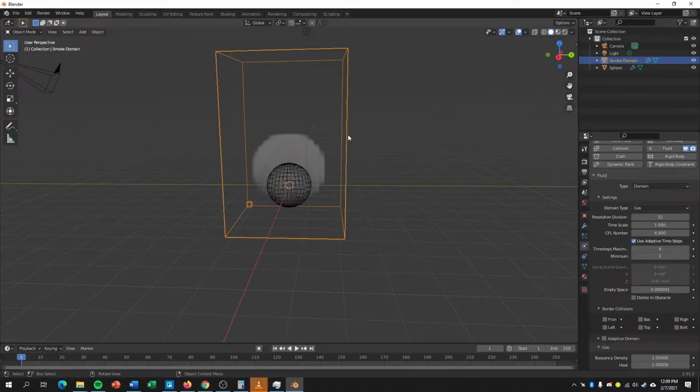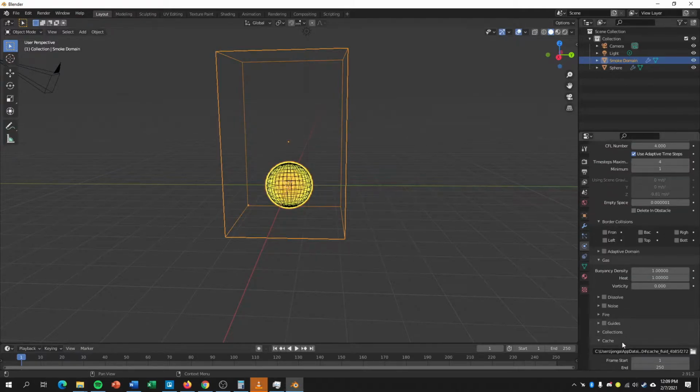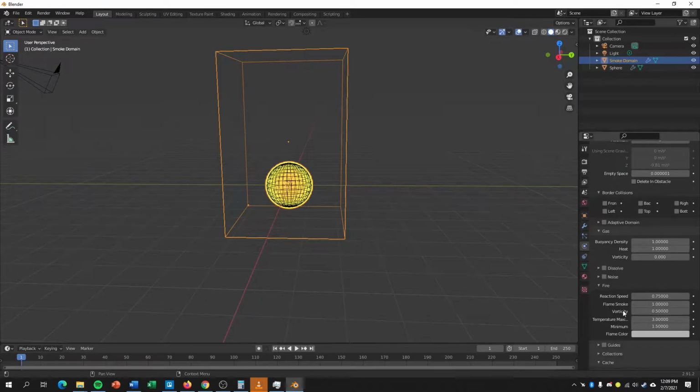After that, we're going to click the domain, and we're going to change the resolution to 128. And then we're going down to the fire settings, and we're going to change the reaction speed to 0.5.